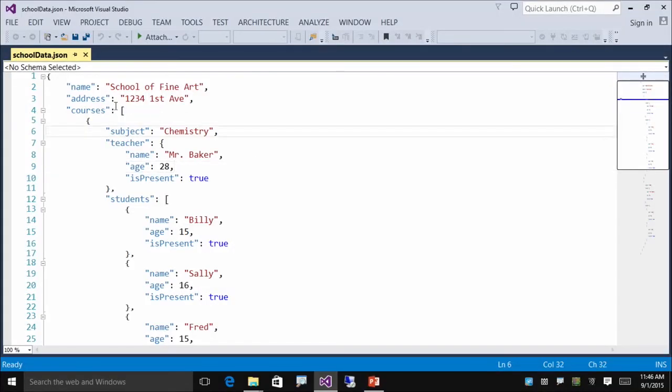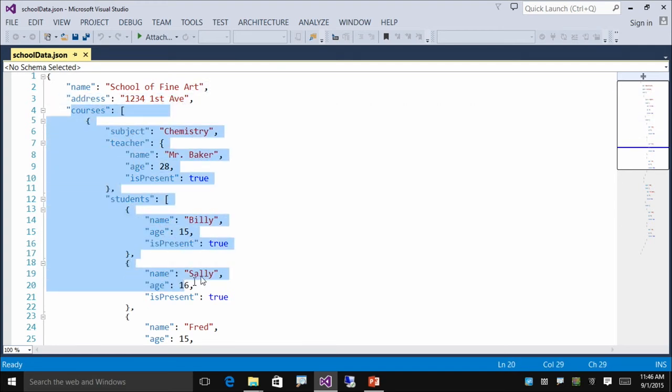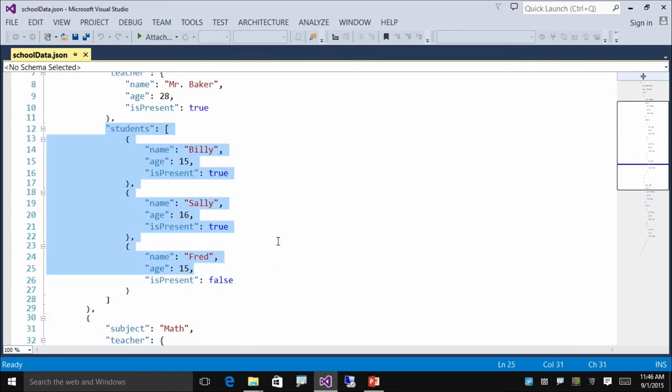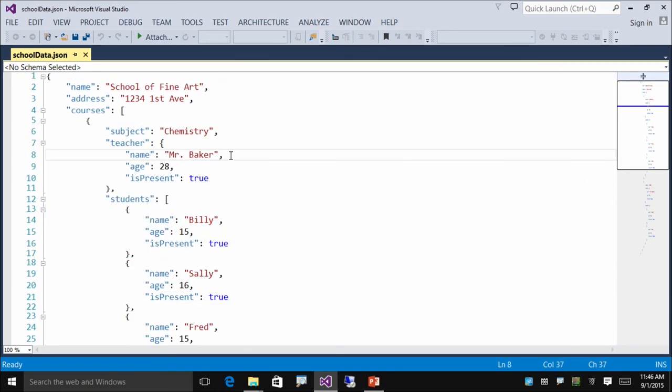So in my Visual Studio project, you can tell that the name of this data is School of Fine Art. There's an address. It has a list of courses. And within each course, there's a subject, a teacher, and a list of students. So very easy to read, very easy to work with, and we'll show you how to work with that in the later modules. OK, perfect.